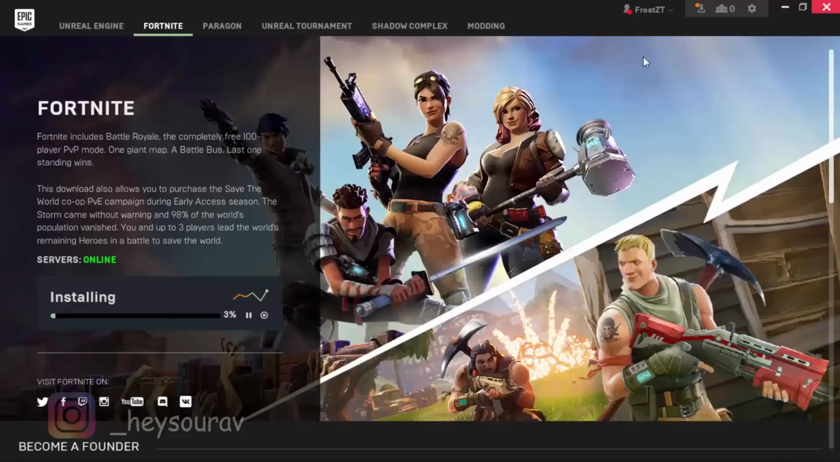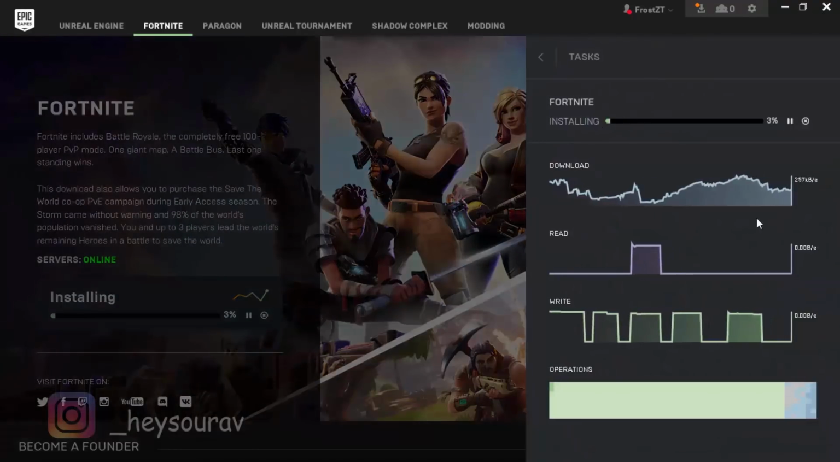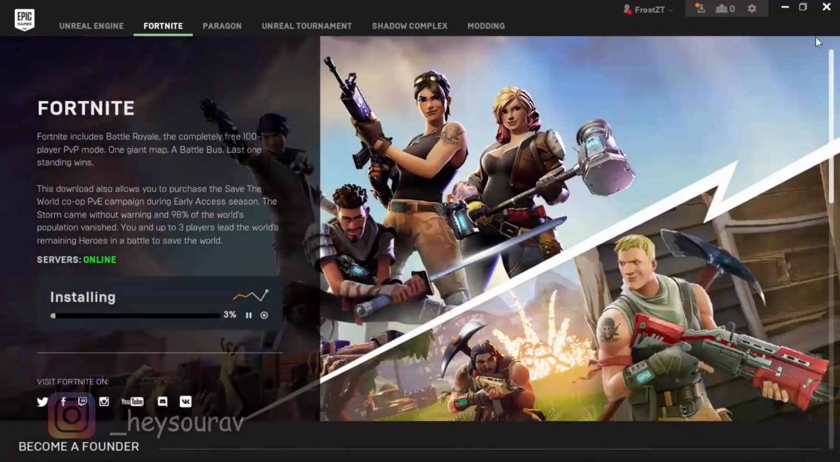Now here's something last we need to do. Okay, so I literally haven't installed it. I don't think I deleted it all. So there's an update for Fortnite that just came and it's working for it.